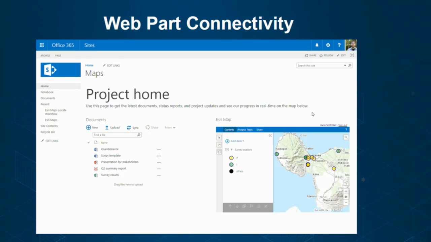Can you connect to ArcGIS server directly? Can you connect to ArcGIS server directly was the question, and the answer is no. You have to go through Portal or ArcGIS Online.